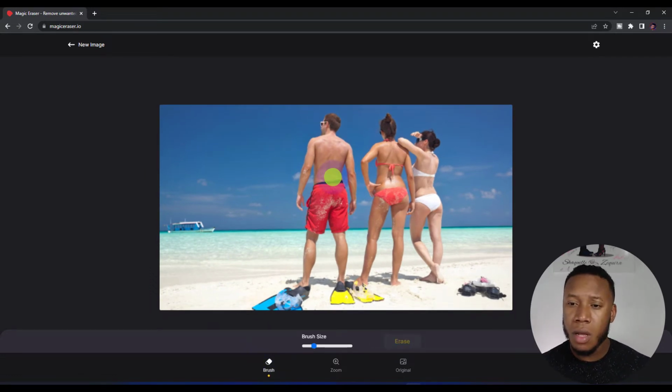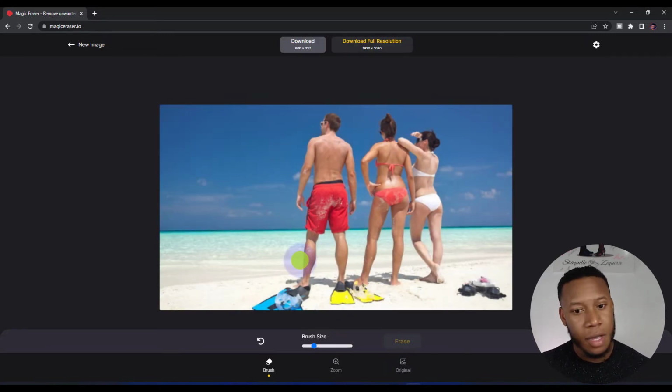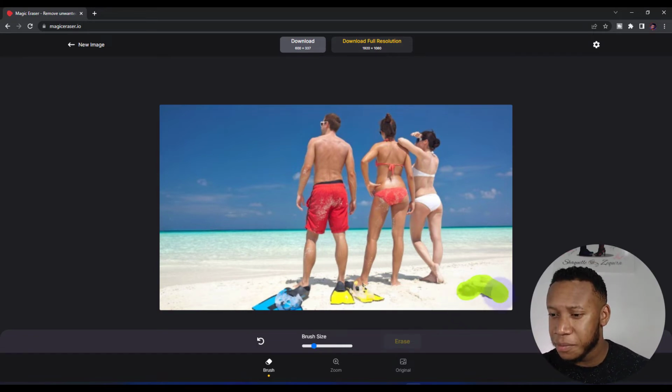Now I want to remove this boat right here, so I will select this and then I press erase. Now this will do the job, and let's see what it has done. Look at this, it has removed the ship. It has removed it in seconds. Next up, I want to remove, I think these are slippers. Let's remove these. Then click erase.